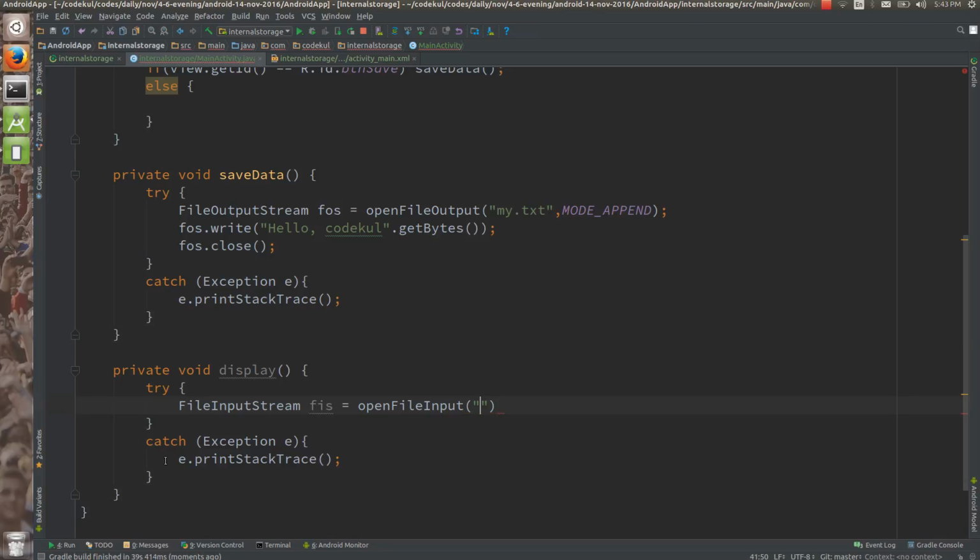Now you would be reading from which path? That path is going to be decided by this method. It is a private path of your app, right? Private path of your app. Now my.txt, from the same file I want to read, right? I want to read from what? Same file.